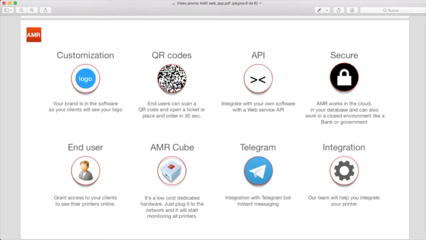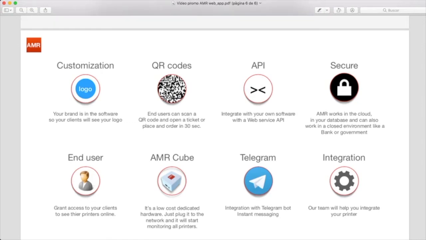So first one will be customization of the logo. We have a very fast way so your clients can get an order or a ticket by scanning a QR code. We have APIs also for integration with your ERP software. We have a non-cloud solution, a very closed solution for safety environments. We also have a website for end users so they can see only their printers. AMR Cube is a small piece of hardware so that, instead of installing software, you can have a basic hardware there. We have Telegram integration and other kinds of integration, so we are available to integrate with your software, with your system, with your workflow.